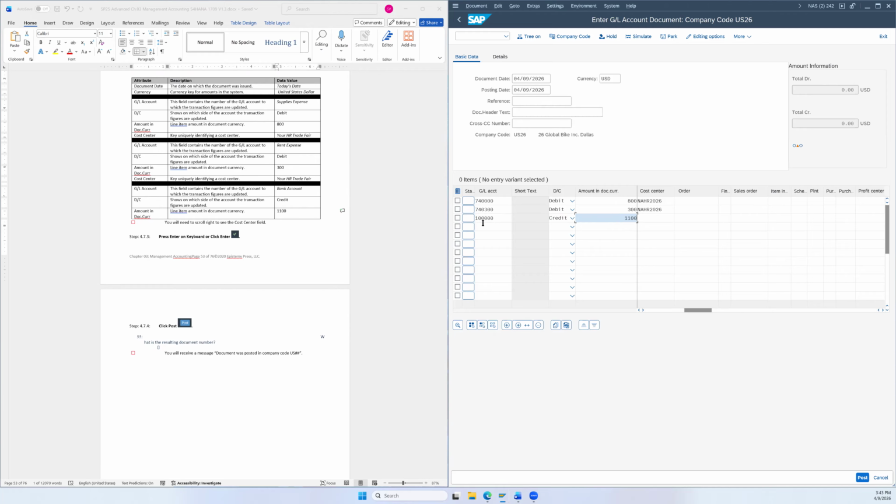So after we have entered all that information in, and here, if you don't see the cost center, just telling you, scroll right to find our cost center, which we already did. So once we have entered all the information in, we're going to hit enter on our keyboard. We're going to get those green check marks. Perfect. And now we're going to click post. And it says document entry was posted for company code US26, which is indeed our company.